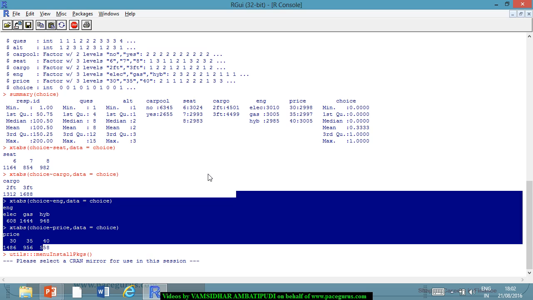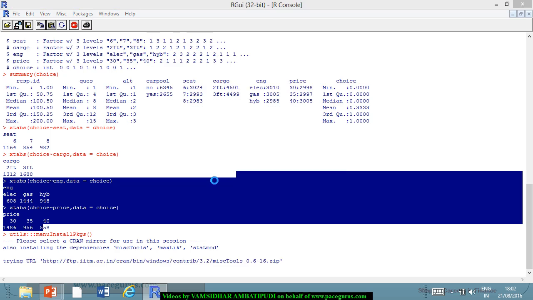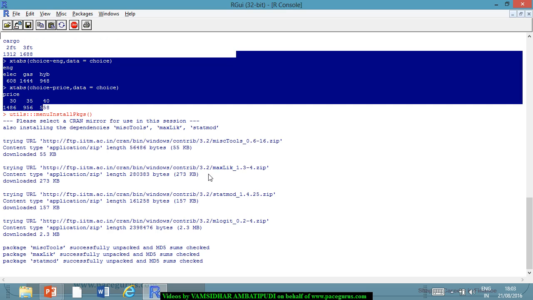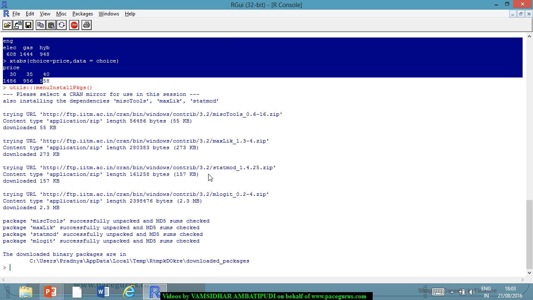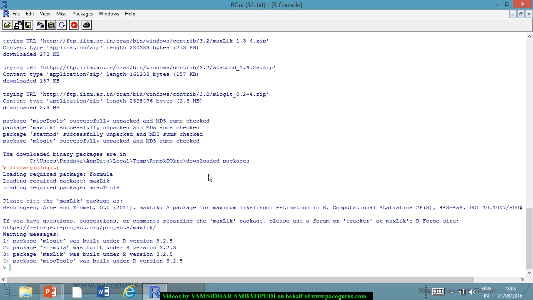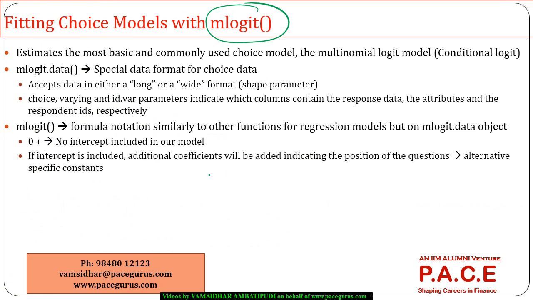This is the most commonly used package in R for choice modeling purposes, and the concept that we are talking of in this context is the multinomial logit model. Sometimes we also call it a conditional logit model. Either we call it a multinomial logit model or a conditional logit model. So I am trying to load that particular library. It's the most basic and commonly used choice model.